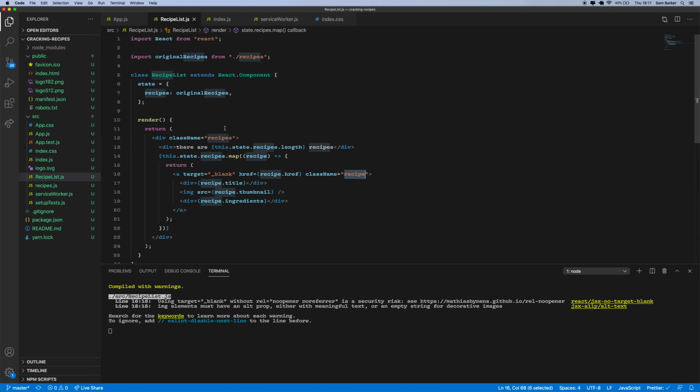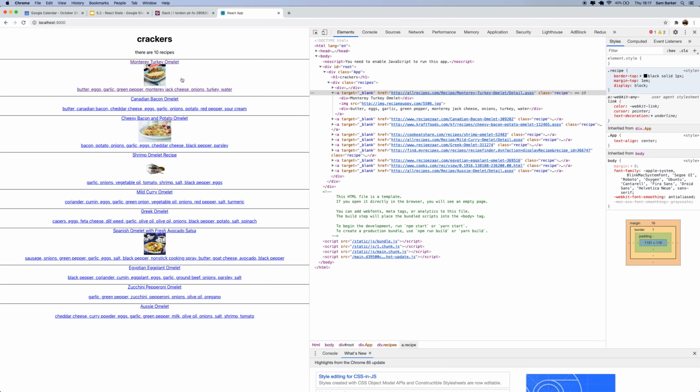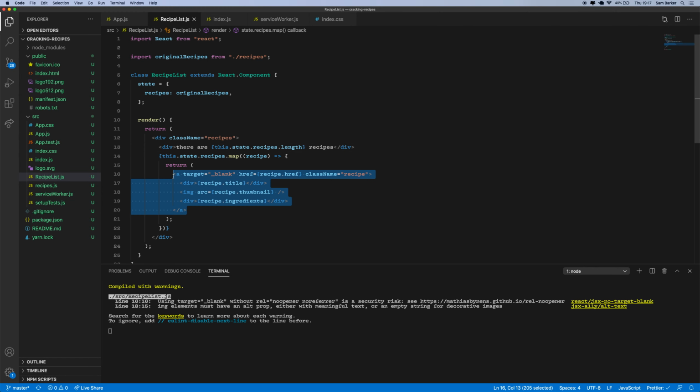Okay, so we've got our recipes. We are displaying a recipe, a thing. We're displaying all the details for every recipe. Now, next week, you'll do something similar, but each of these will actually be its own recipe component. But we're going to stick just in recipe list for today.